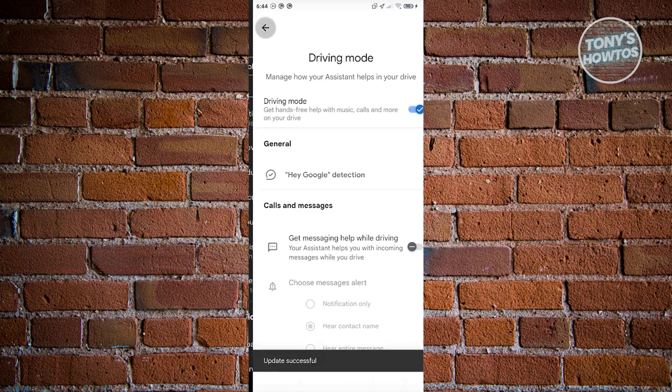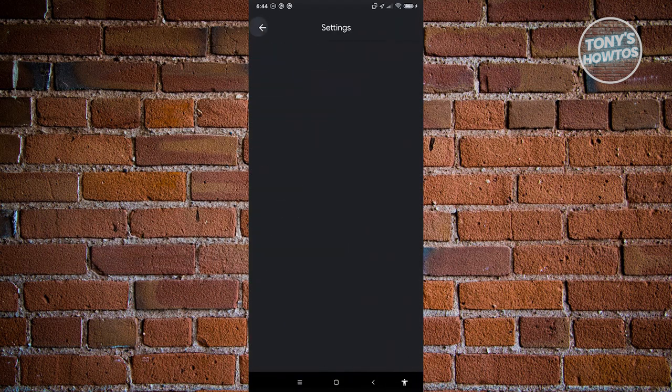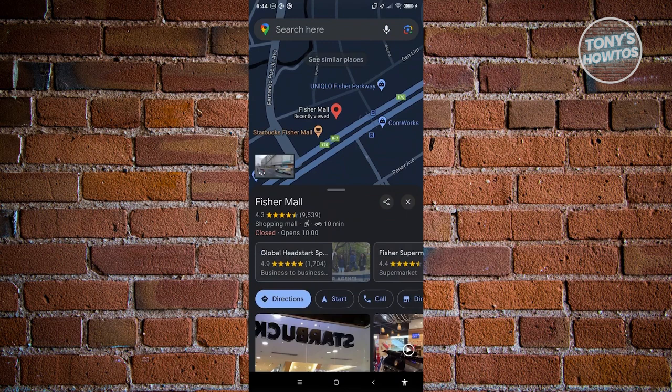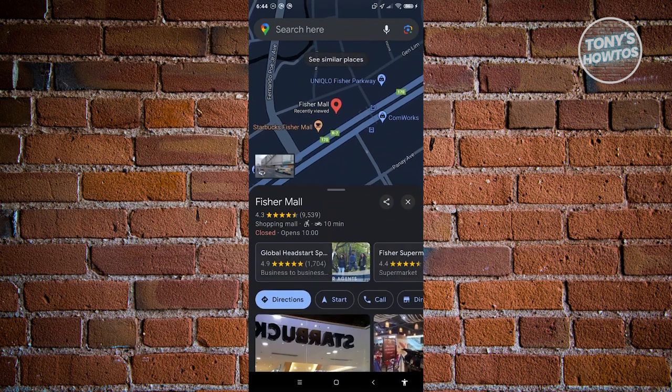Now once you've done that, you could go ahead and go back into your previous window, and from here you could select or search for different locations that you want to start visiting or you want to go to. For example, we have this location here. Let's go ahead and click on it, and from here you have the start button that you see there.